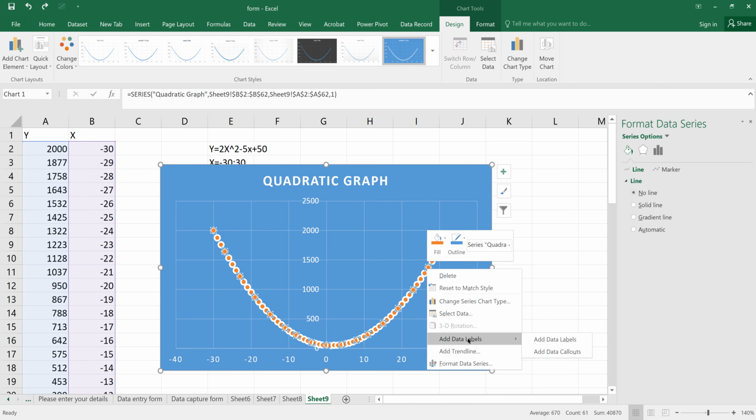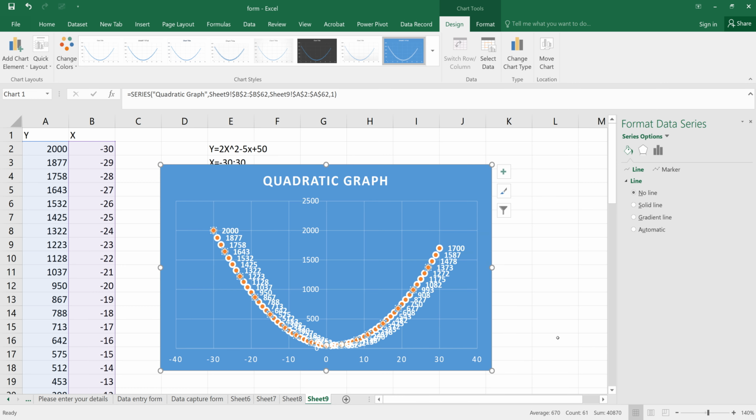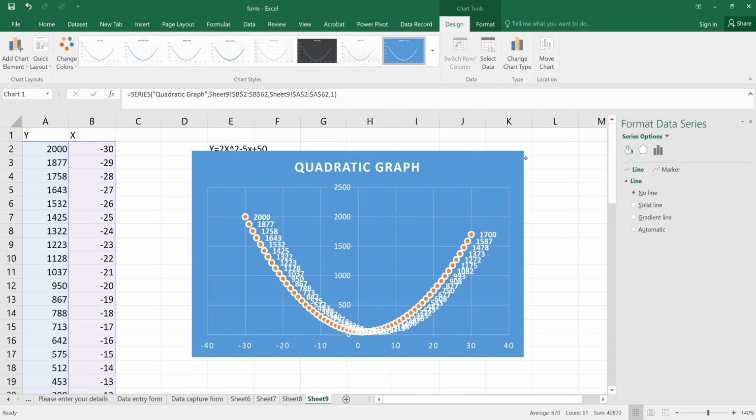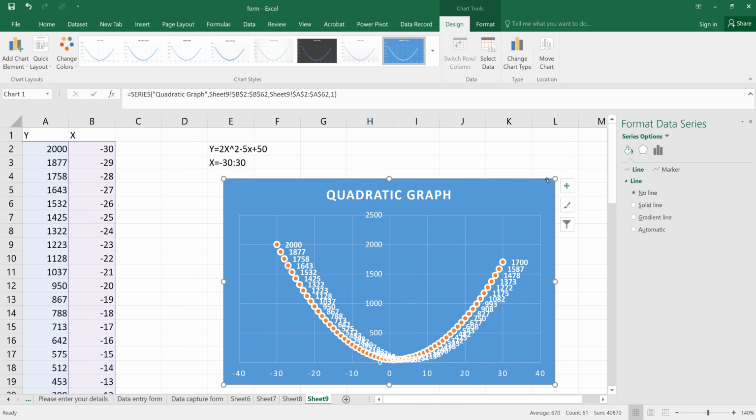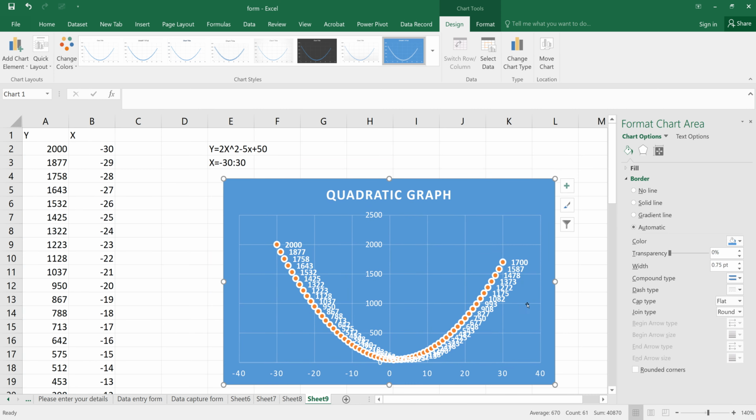But I'm just trying to say what you can do. If I say add labels, it's going to add all the data there. Let me see if I can extend this a little bit. This is the graph. This is the equation. This is the graph, and the numbers don't make sense anyway. But this is to say that this is against minus 30, and this is against 30.